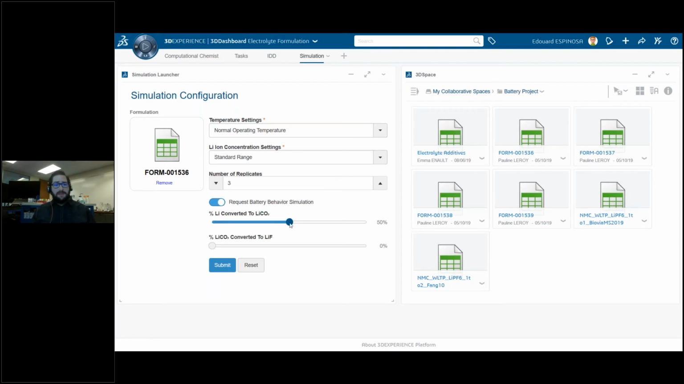I also have some options here to simulate different degradation parameters, so different amounts of aging or degradation to the battery, so the percentage of lithium that's converted to lithium carbonate, and then the amount of that that's converted to lithium fluoride. I'm just going to simulate a new battery, and I'm going to go ahead and click that. I'll see that the simulation has been submitted, and then I'll start to receive some notifications saying that the simulation has started. And again, because this is a demo, I've sped things up for you here.